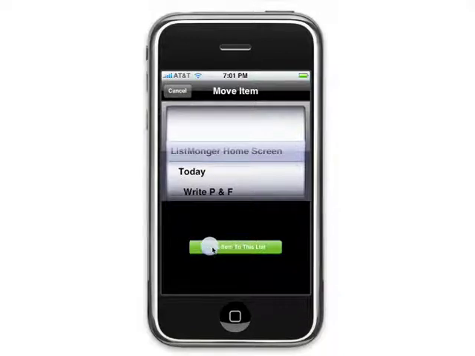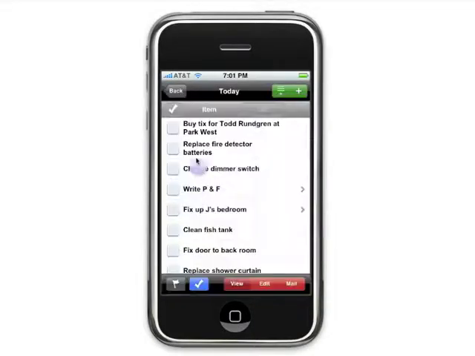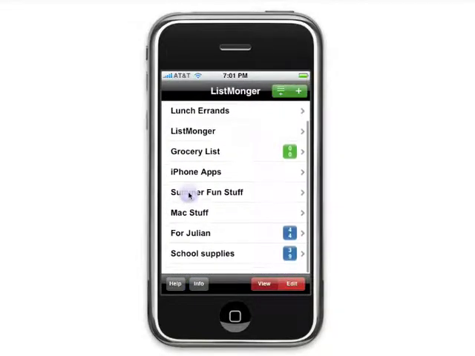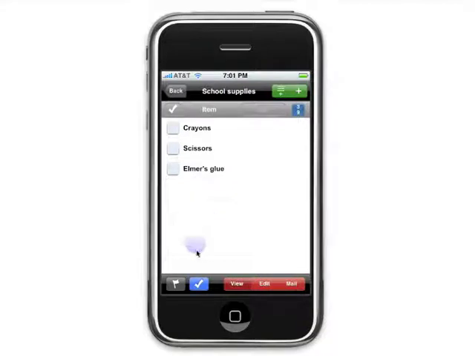We'll click the Move Item to this list button, and you get a confirmation dialog here. One item will be moved, and then it tells you the destination, which is the ListMonger home screen, and you touch OK. And you see that item is no longer appearing in this list where we were previously, and it is now here on the ListMonger home screen. And all of your view settings, including your account here, are intact, and your check filter is still on, and you can see the sublist items traveled along with the list.